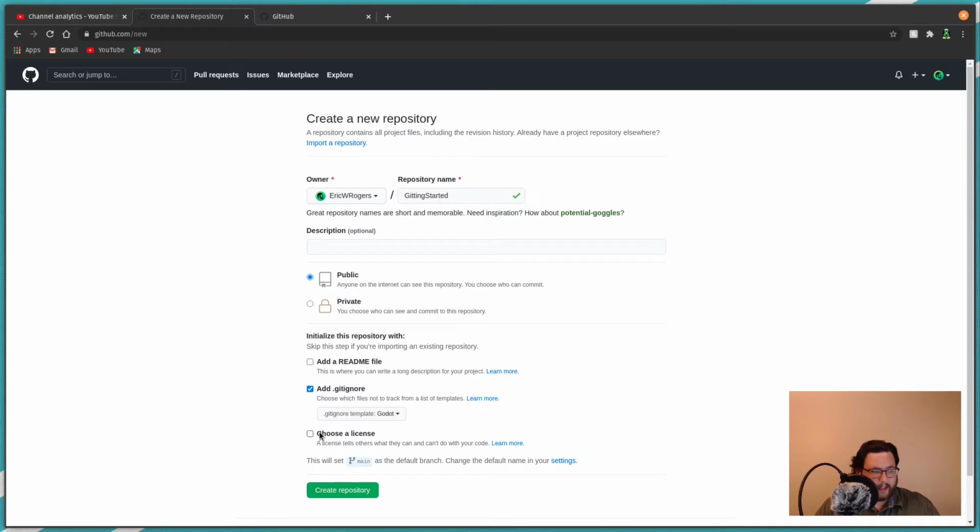As far as choosing a license, I will not be choosing one because this repo has no relevance. There will be no code to open source really, and no code to closed source. So I'm just gonna leave that blank. You can make the decision for your own project.